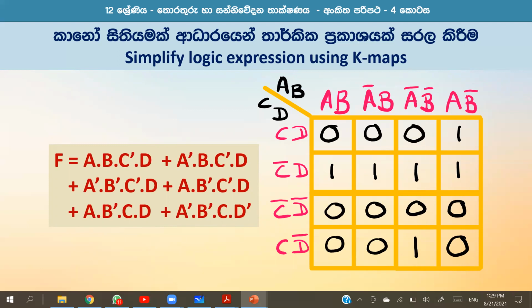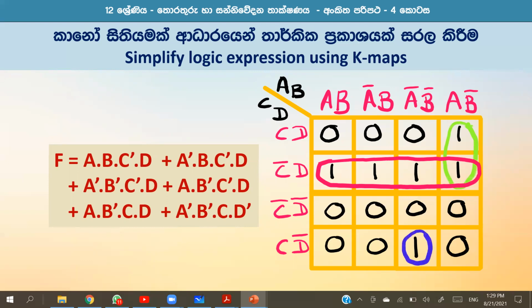Right? So here we do the plotting. So the grouping is going to be like this, right? These four ones can be grouped as one particular group, and here he's going to be alone. We can't overlap. We can't do the wraparound, right? We don't have any help from any other, so it's going to be alone. So we got three groups.